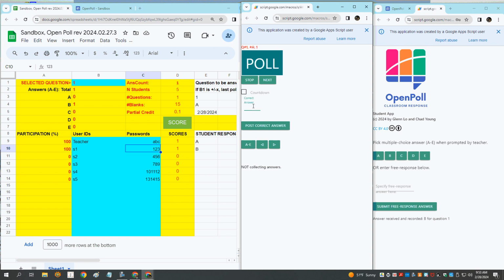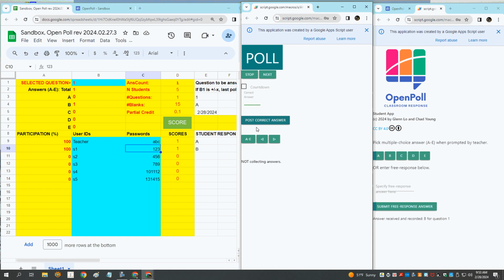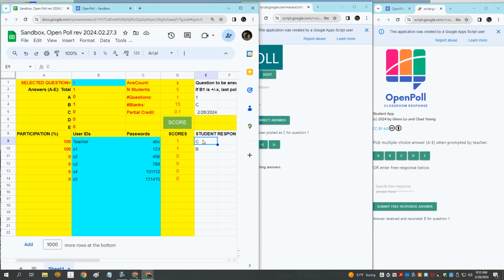Let's say that I want the correct answer to be C. So I'll post the correct answer. And now notice the correct answer over here is listed there, and it's also listed there as the teacher's answer, but this is the key up here.